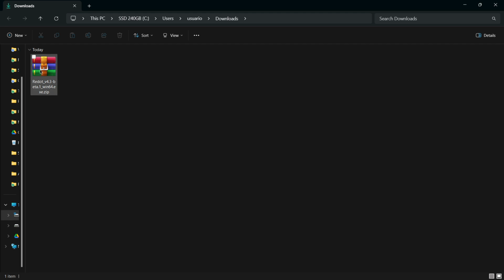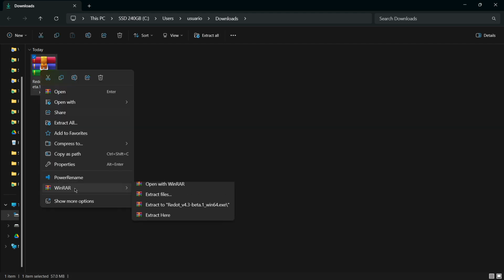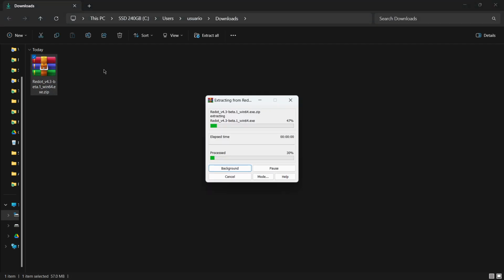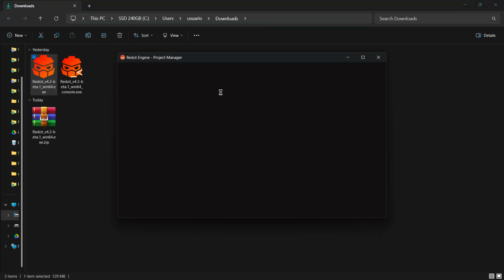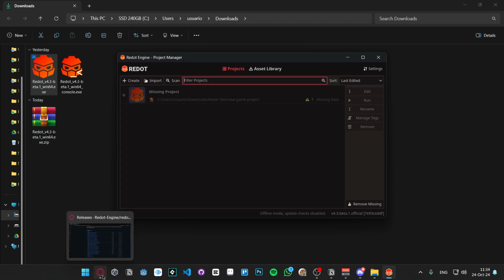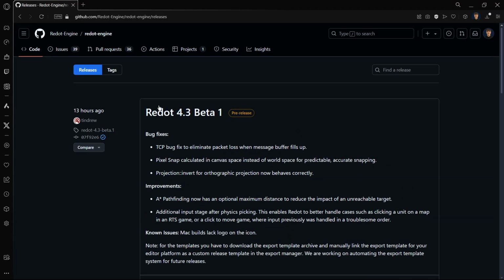64, and I will just extract this zip file over here using WinRAR in my case, and this will give me two files. This one is the console, as you can read over here, and this one is the actual executable of Redot, okay? So I'm going to open this up, and by the way, there are multiple ways in which you can actually access to download this.